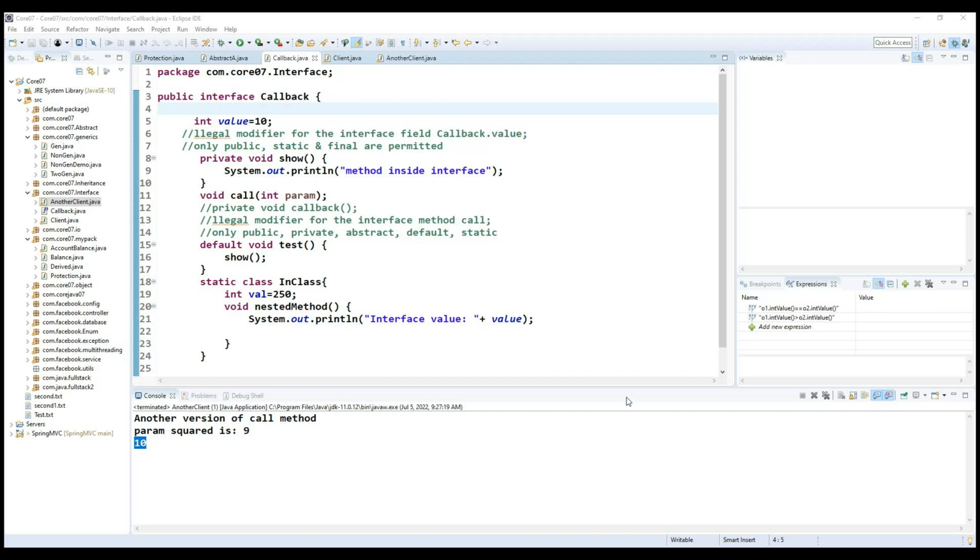Any questions? Any questions regarding today's session? Does Sai have any questions? Okay, if we don't have anything, we'll continue in the evening.